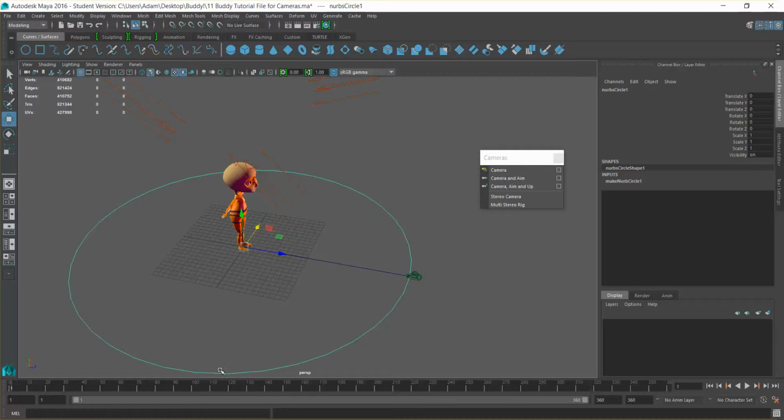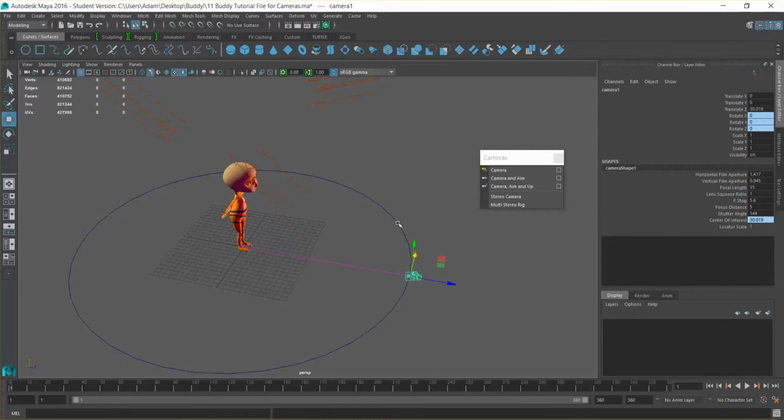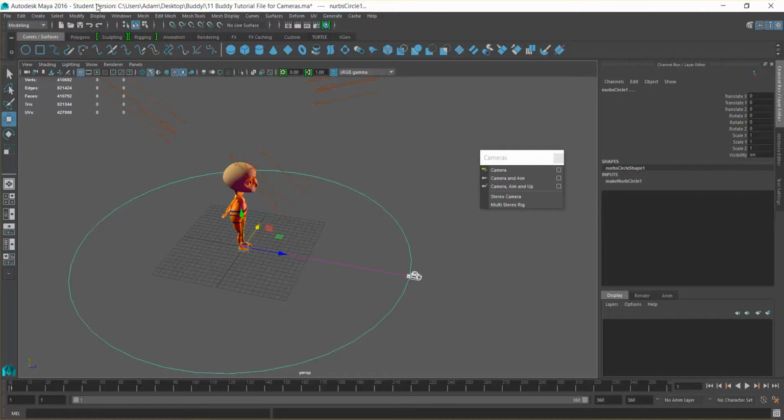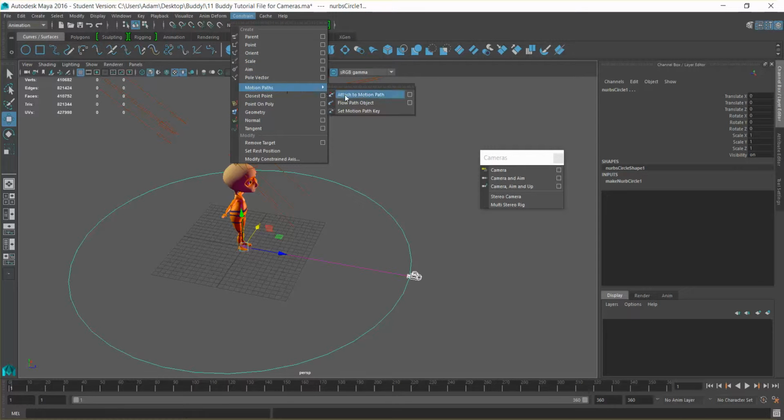So what we will do is we will select the camera. We will then select the curve by holding shift, so both objects are selected. We will change this to our animation menu set. So you can see up here it's now changed. We're going to go to constrain. We're going to go down to motion paths and attach to motion path.